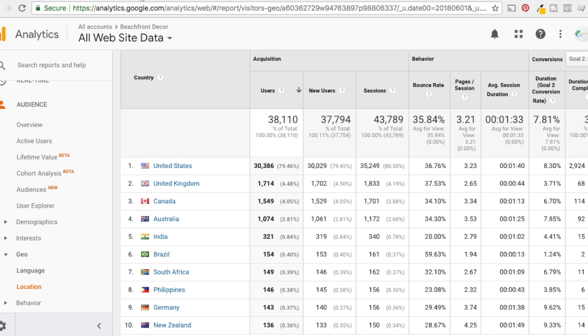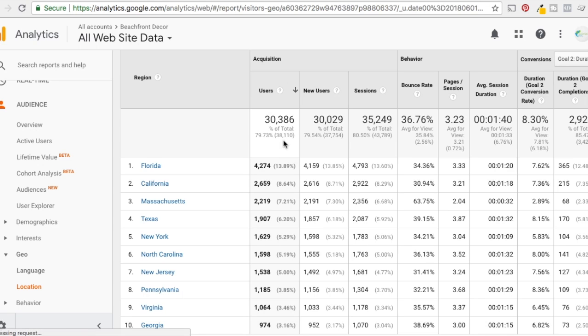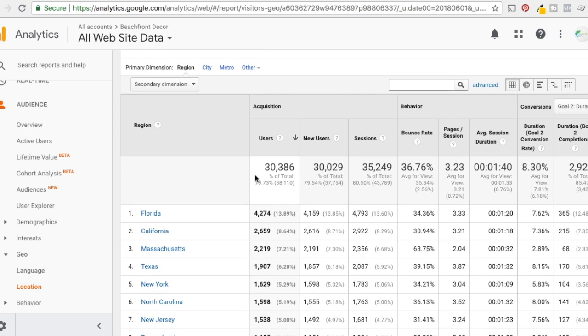So we're going to come over here to Google Analytics, and I've already opened under audience, so I'm under beachfront decor for audience, geo, location. It's going to pull up all the different countries that I get traffic from. So what I'm going to do is click United States. All the different regions it's going to pull up are states now. What you can do is break it down more by city, by metro.